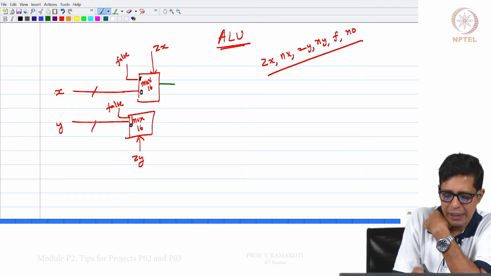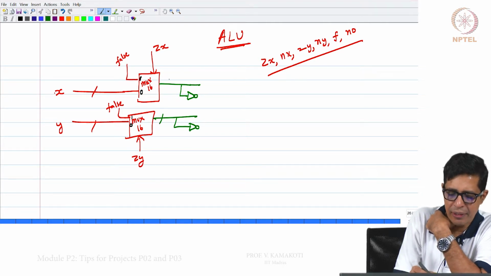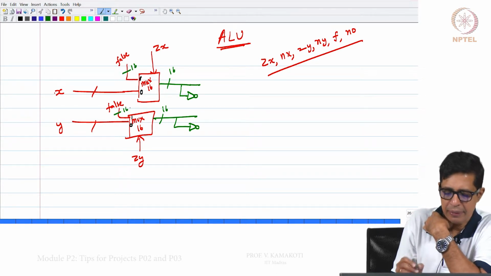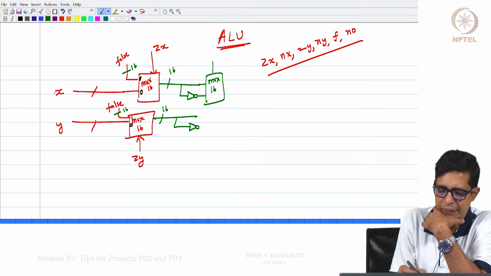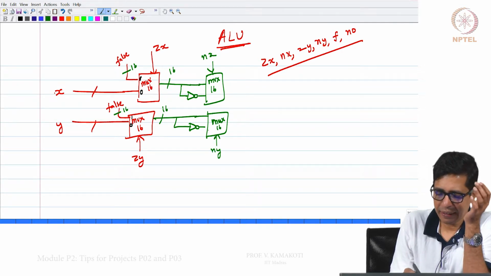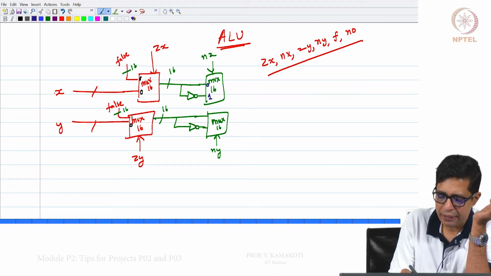So, this output we take and invert it, similarly this output and invert it. Note that all of these are 16 bit lines, this is also 16 bit and this is also 16 bit. Now, we give these again to a mux 16 and we give here nx, and to the other mux 16 we give here ny. So, this is 0 1 and this will be 0 and 1.